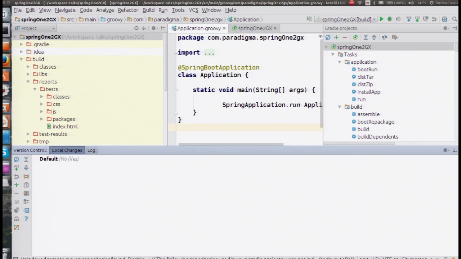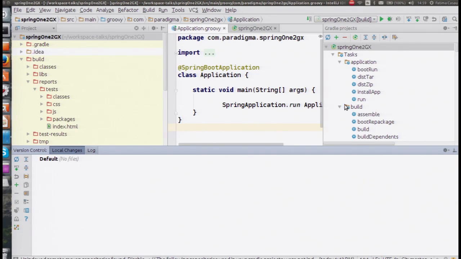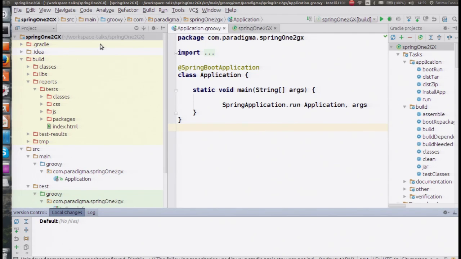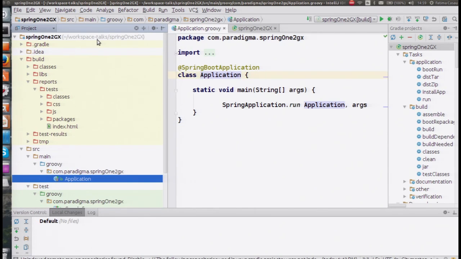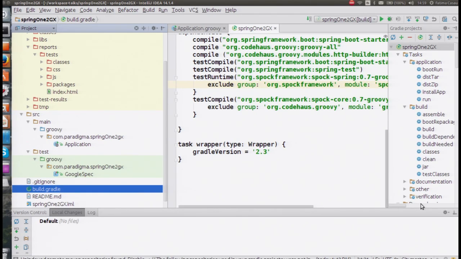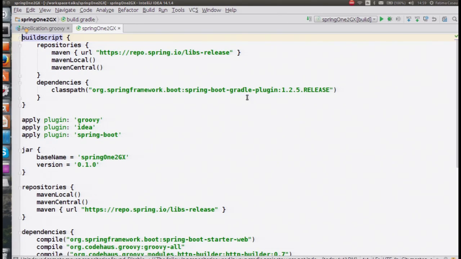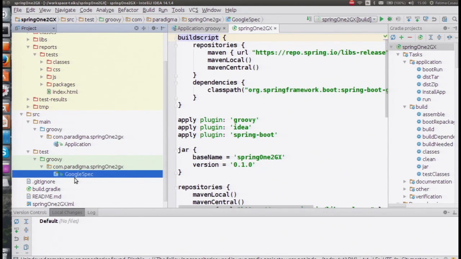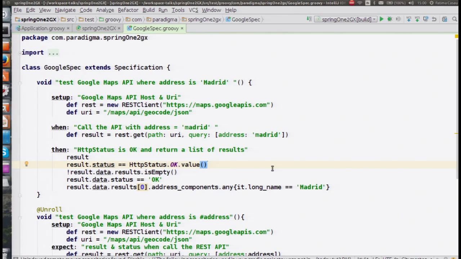I have this project. One moment. This is a simple Spring Boot project, and we have the application main class, the build.gradle file with the dependencies that I showed you. Okay. I implemented this spec with Spock. This is the example that I showed before.